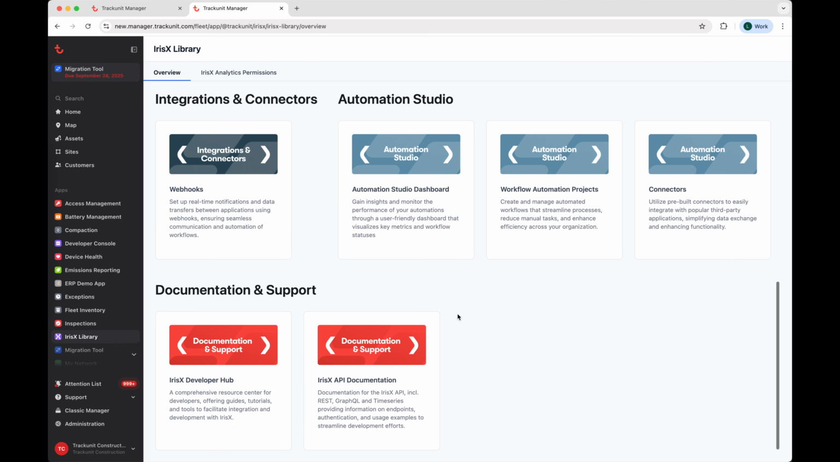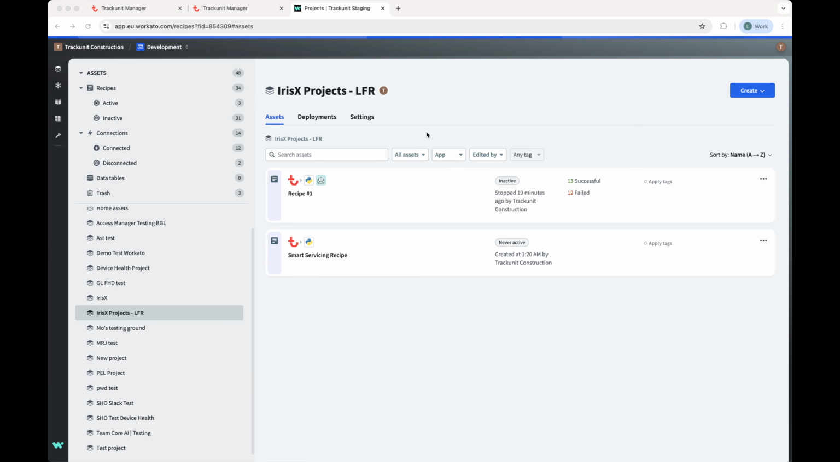Alright, let's move over into the Automation Studio here in IrisX. The Automation Studio is a visual workspace inside IrisX that is built on Workato, a leading no-code, low-code automation platform that allows you to connect triggers, data, and actions, effectively building automation workflows without having to code.